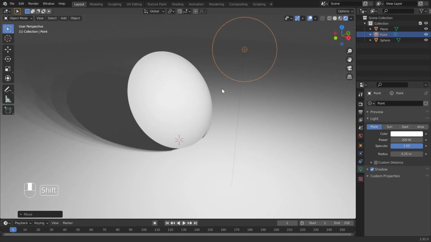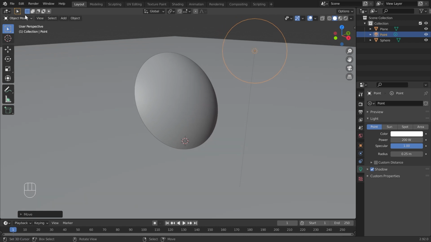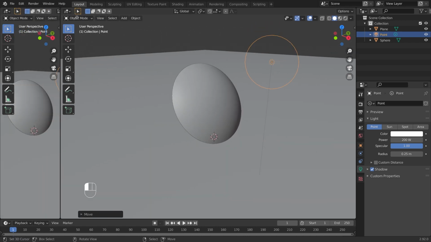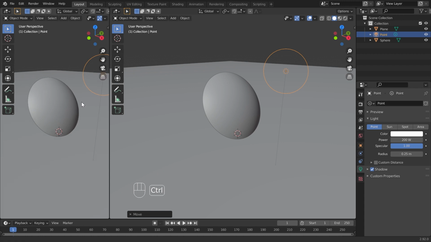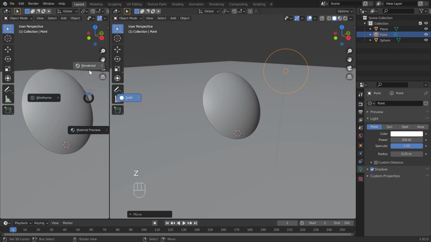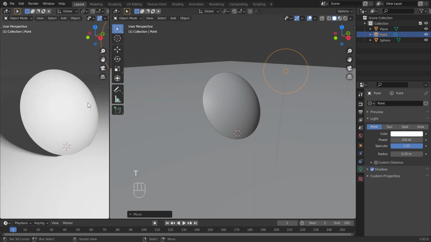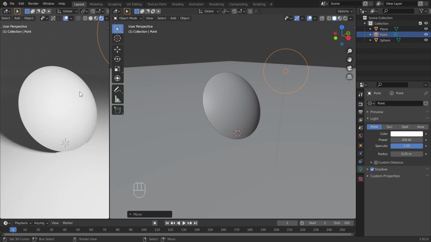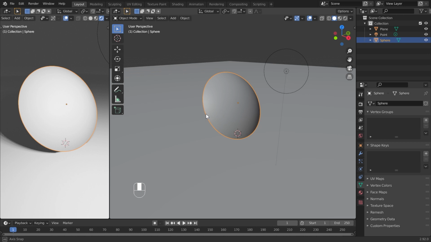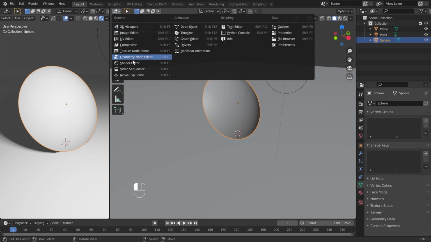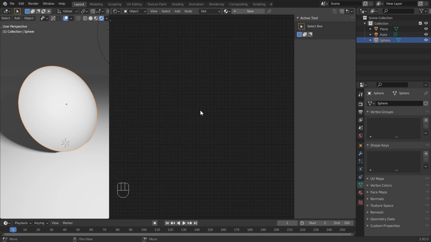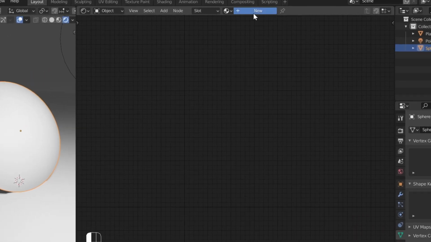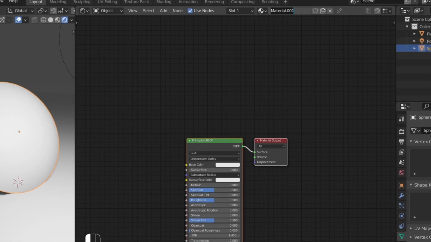To start to create the material here, first split the viewport into two parts. Then turn the right side viewport to render view and hide the toolbar and gizmo here. Now turn the right side viewport to shader editor. After that, now select this shield and create new material for this. Now rename this as Shield Base Metal.